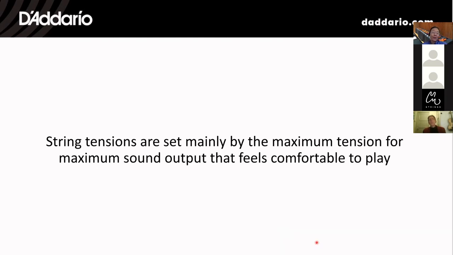So this leads to my hypothesis. String tensions are set mainly by the maximum tension for maximum sound output that feels comfortable to play. Hopefully that doesn't sound too controversial. In reality, modern string sets are neither equal tension nor equal impedance, but they're actually closer to equal tension. As I said, it leads to a more uniform feel in plucking and bowing.